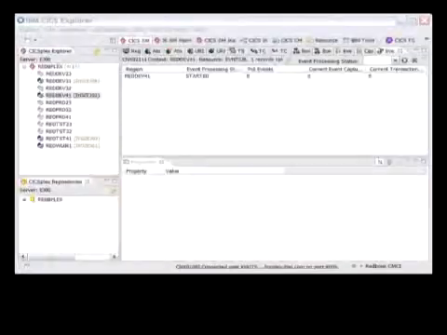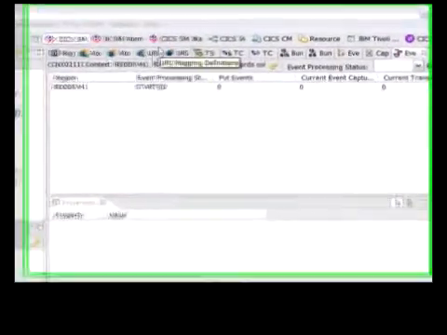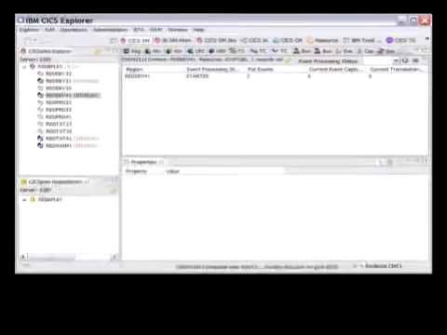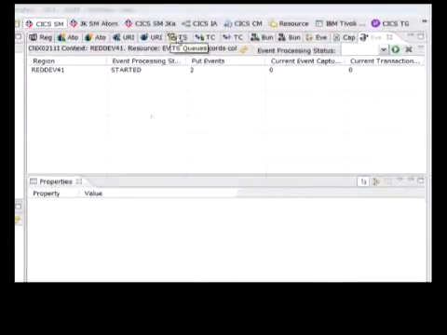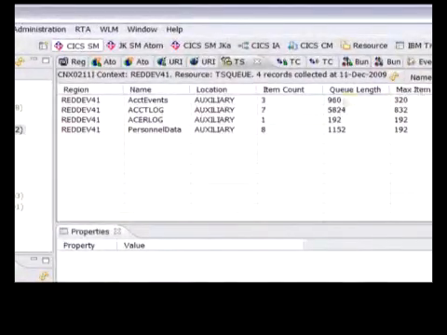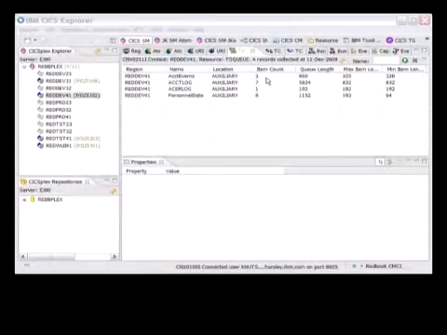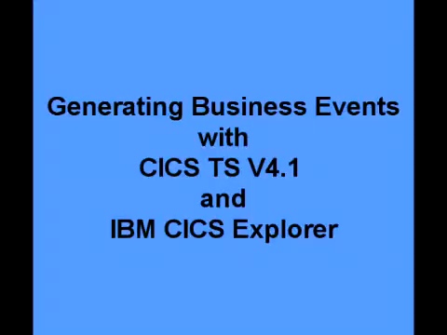Finally, we're going to validate that the events have been written. We're going to refresh this view and we see that we've created some events. The put events has gone up when I refresh it. I'm going to look at the temporary storage queue views and I can see that ACCT events I've written 2 messages to that as well. So my event processing has been successful.